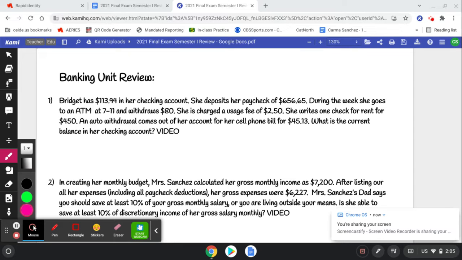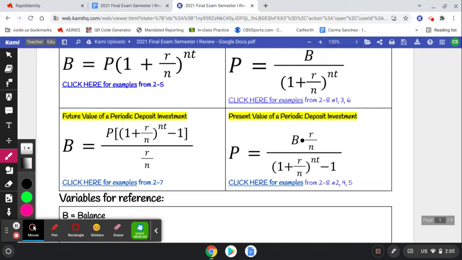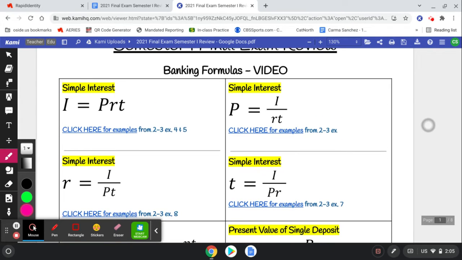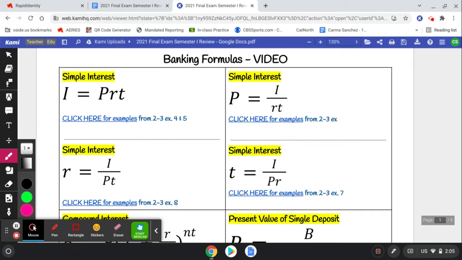Okay, when you get to the banking section, banking unit review, I just want to make sure you realize that these formulas here apply to that section, and you can use keywords in the problem to see which formula you're supposed to use. So, for example, if the problem talks about simple interest, you have four choices of formulas here that you could use, and it's based on the variable that you're solving for.